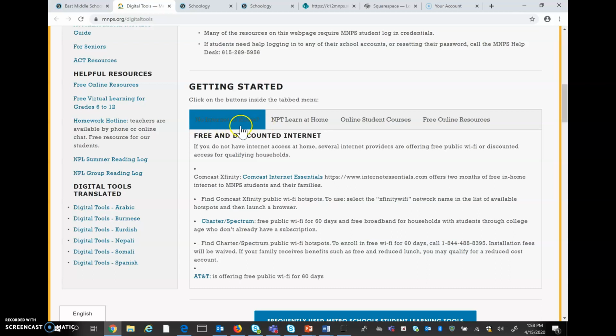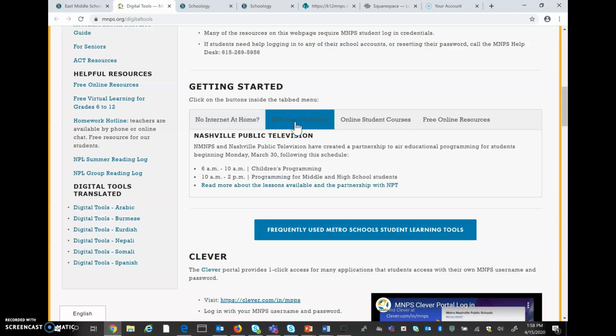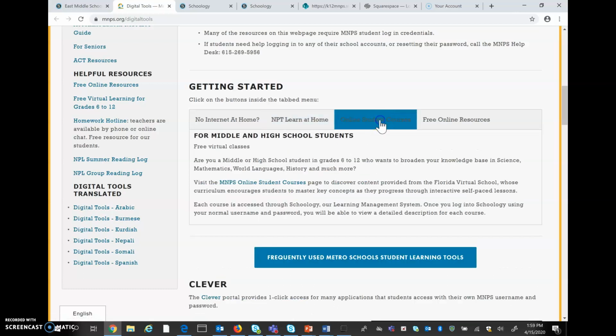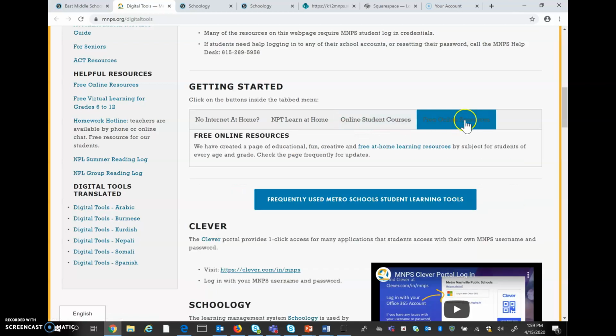So if you don't have internet at home, here's some information on free and discounted internet options that you could have. The link to the NPT Learn at Home. So if you are interested in watching some of those programs, there's a link to that. Again, the online student courses that they can enroll in, and then the free online resources. So a ton of online resources. A lot of these have already been linked into the Schoology page, but you can feel free to browse and see if there's something that interests you that we did not plug in on there.